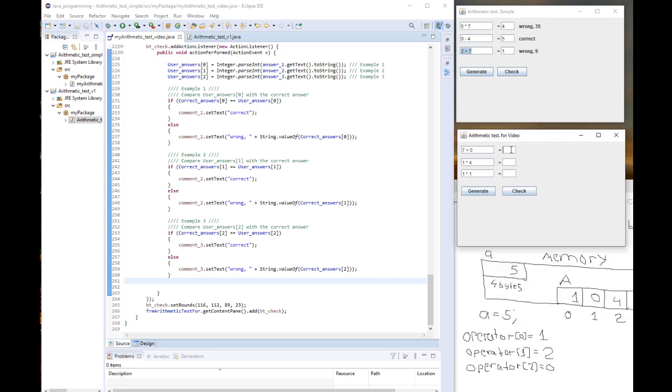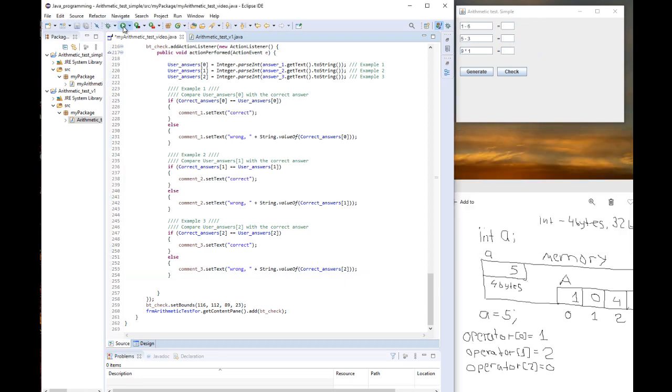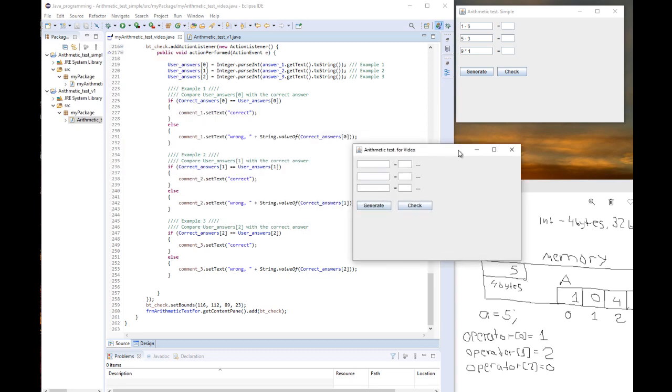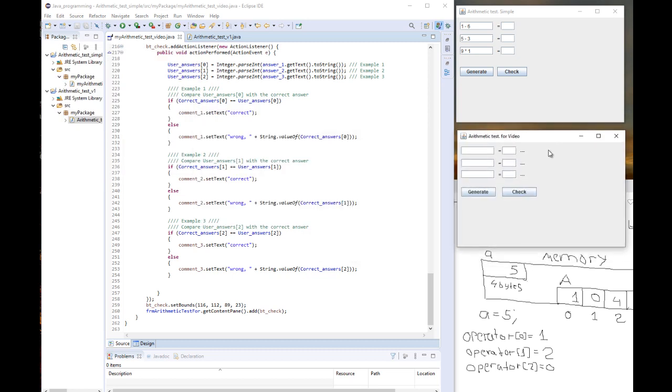Generate. Okay, let's place 7. Okay, run. Okay, works. Perfect. So what will we do next?